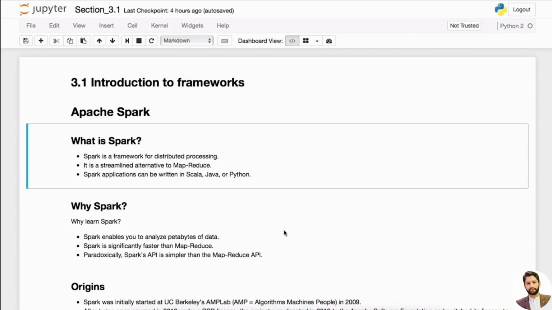Spark applications can be written in Scala, Java, or Python. That's another reason why Spark is so popular: it has a lot of APIs and interfaces, so you can use the language that you're familiar with to write Spark applications.